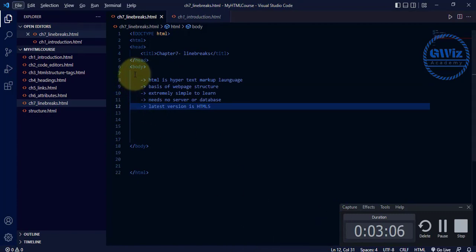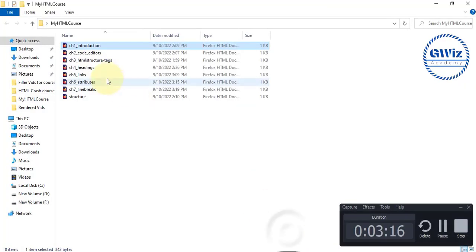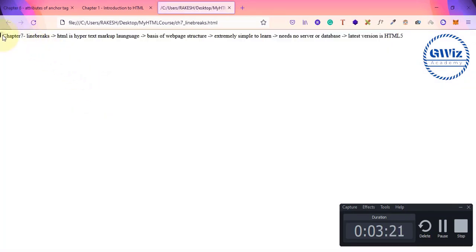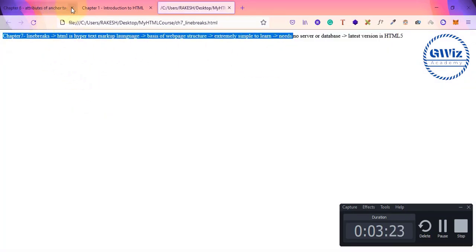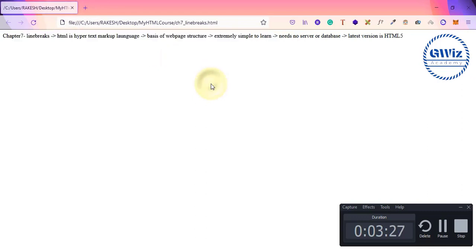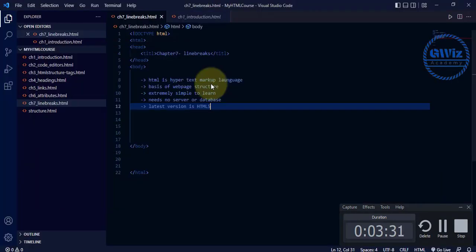Just note that inside body I haven't used any p tag or h tag, anything. I have simply pasted the content. So how will it look? Let me see in our browser. Chapter 7, it looks something like this, right? Let me close these two tabs. It is not readable. So we need to go back to our editor.